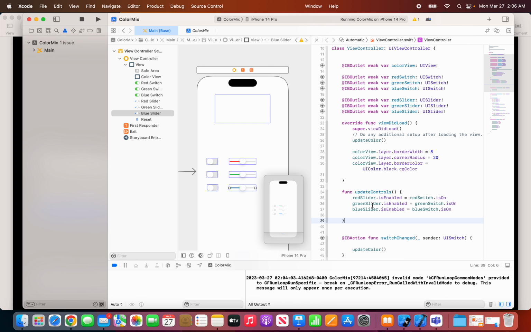That's the first step. The next thing we want to do is, in three different locations, call updateControls. So let me just copy the function name and paste it in three places. Oops, sorry about that. It doesn't want me to copy it, so I'll probably just type it.